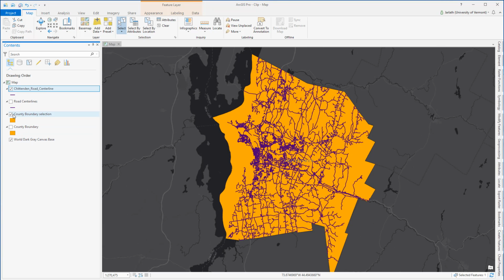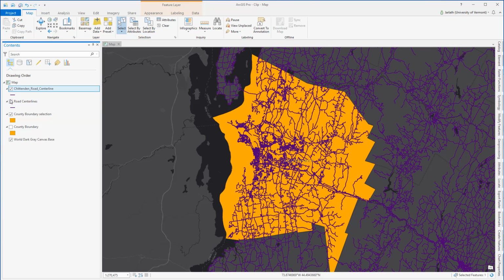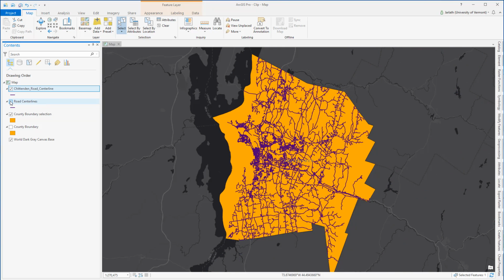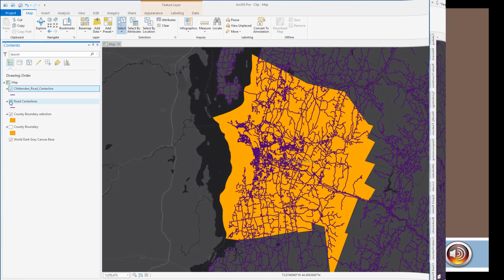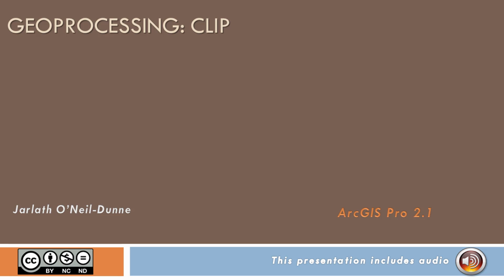Turning on and off the original roads layer shows the difference between the input and the output of the clip operation. To recap, the clip tool works like a cookie cutter. It allows you to take a point, line, or polygon layer and clip it down to the boundary of a separate polygon layer.